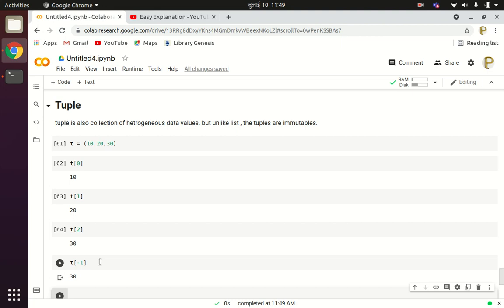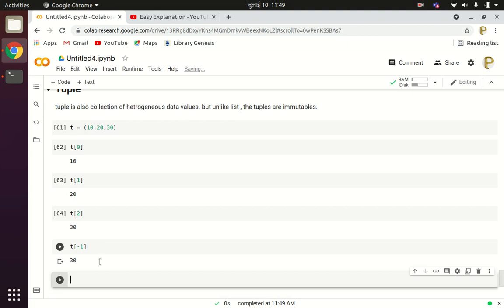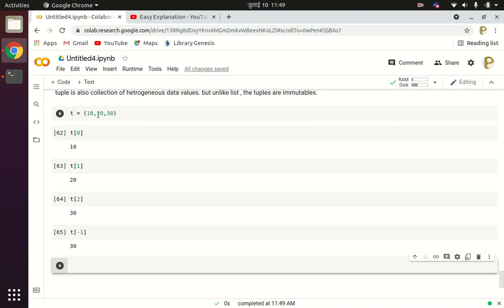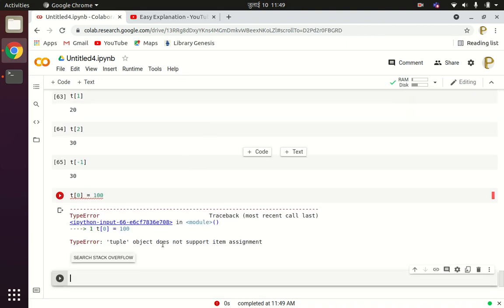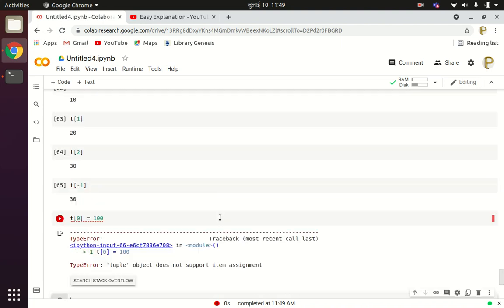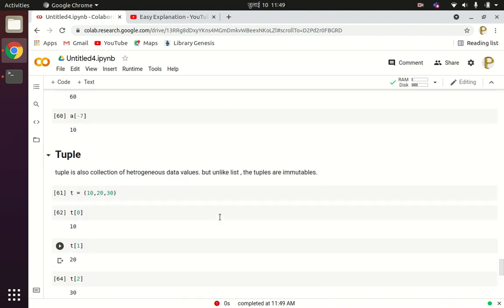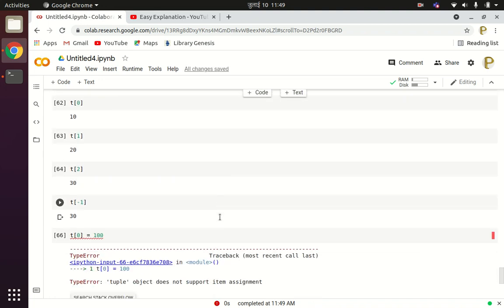Now the major difference is you cannot change or extend the values of the tuple once it is created. Like you cannot write t of 0 equals to 100 now. It will throw an error: tuple object does not support item assignment. So once a tuple is created, it becomes constant. You cannot alter the value of a tuple. So if you want to create constant values or a list of constant values, then you can go for the tuple data structure. So this is all about the tuple data structure.